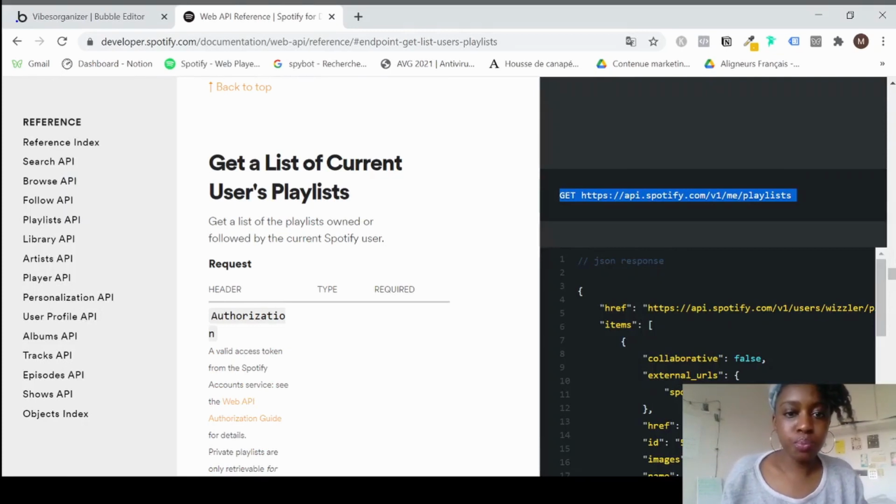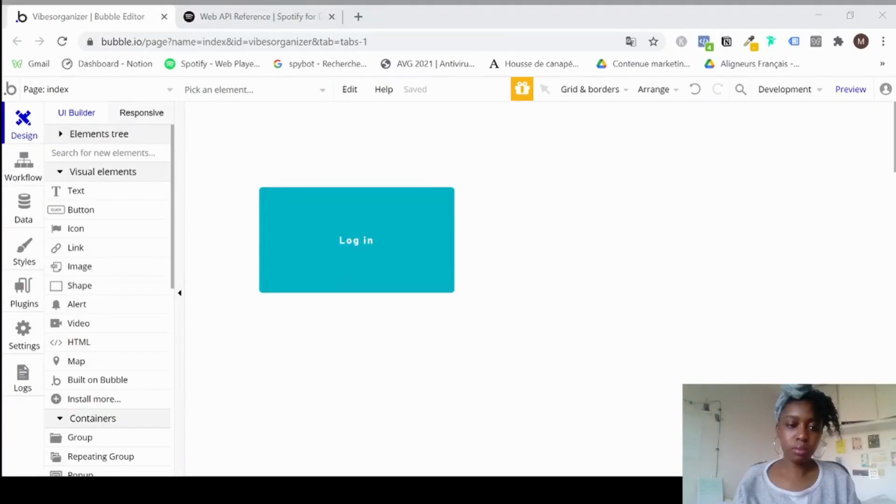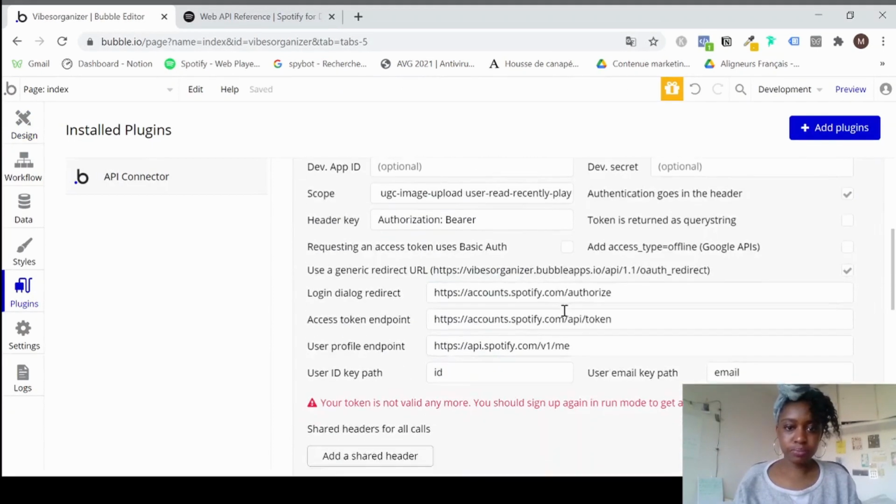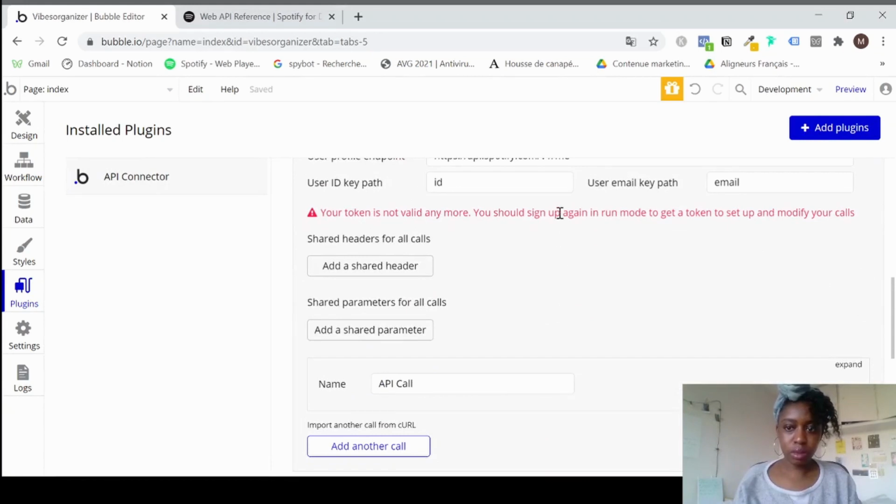Okay, so the first thing we're going to do is get the current user's playlists. So this is the endpoint. I'm going to create the call in Bubble. So you have to go back to the plugins tab, expand. Oh, token is not valid anymore. Okay, let's go ahead.